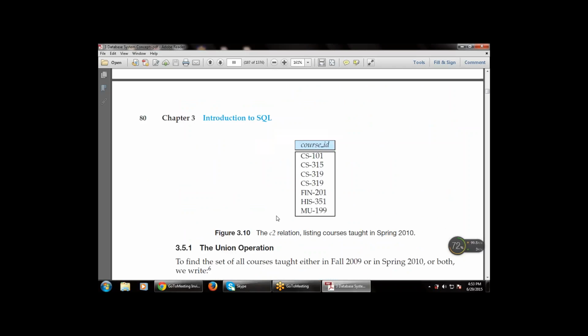This is one of the tables that is displayed with the use of the course ID. That is the C2 relation, which lists the courses that are taught in spring 2010. So let's start with the first operation, that is the union operation.